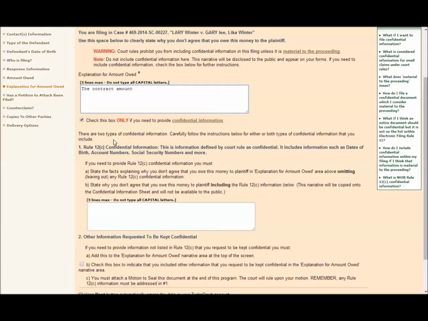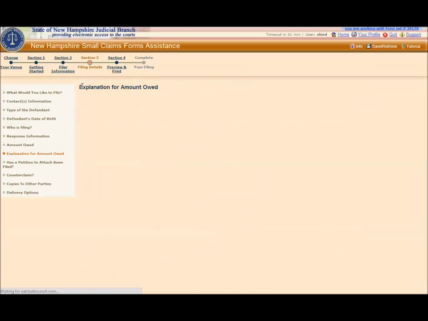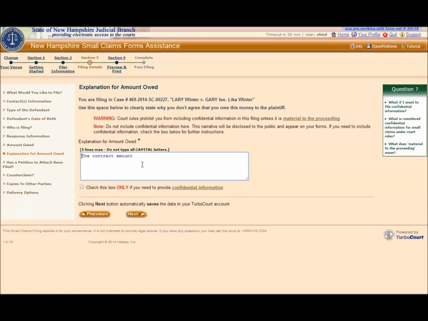If there's no numbers, but you still want to keep this information confidential, then go ahead and check this second box. You'll then need to attach a motion to seal, asking the court to seal this document because it contains confidential information, and the court will then rule on that motion whether or not to grant the sealing of that document. Otherwise, you can simply leave this box unchecked, and then simply provide the explanation for the amount owed. Click Next.